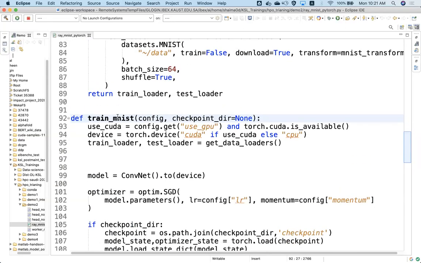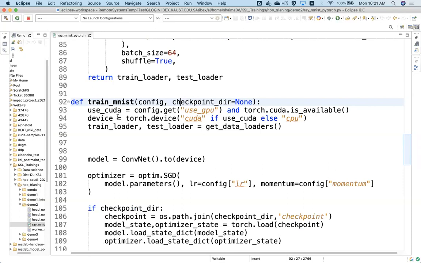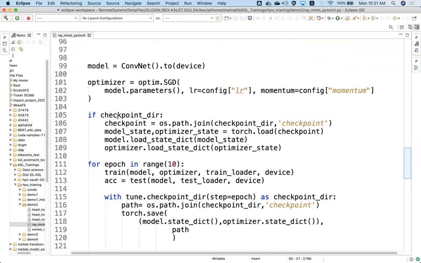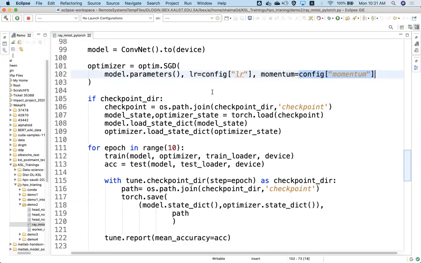Now, remember, this is what is going to run on every single trial. The configuration in the config dictionary will keep changing for every trial. So concurrently, 10 trials start with different parameters, say learning rate and momentum. Every single trial is doing the same thing here. We are reading the learning rate and the momentum from the config dictionary, and the optimizer is local to this trial.